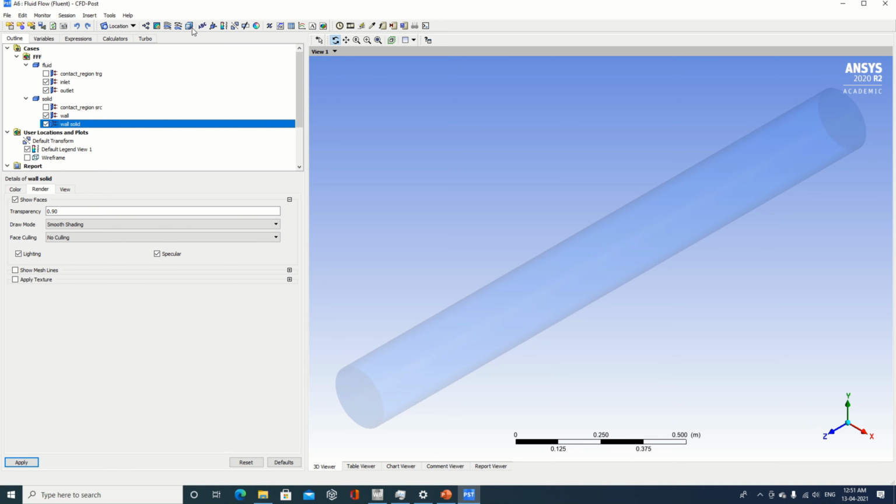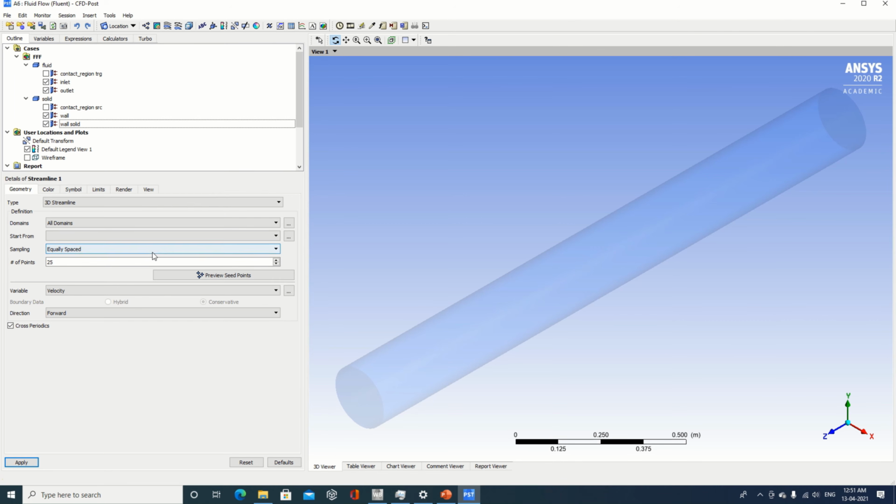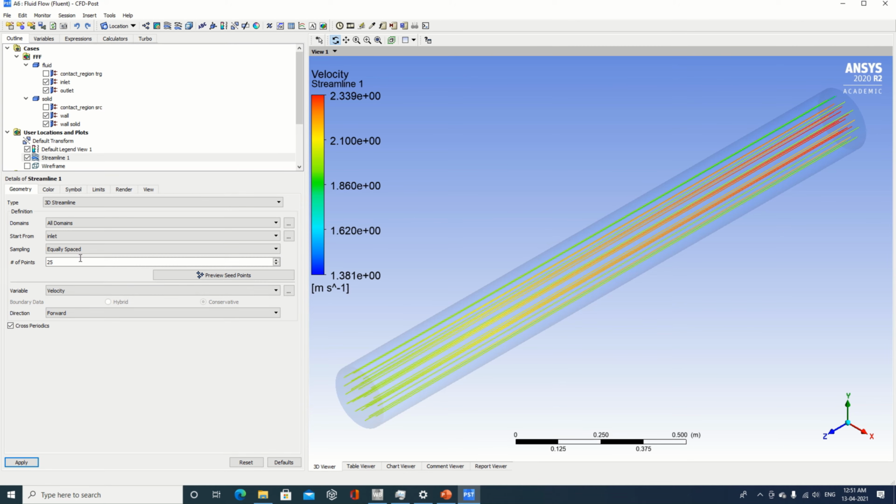Now next thing will be to analyze the things which we are interested in. So we are interested in a streamline, so I am selecting a streamline over here. So here I will select it from inlet. So it will start from inlet and it will go towards the outlet. Now there are 25 points which are selected. Accordingly this will be there. So this is a streamline which is on this side, and you can see this is a pipe over there.